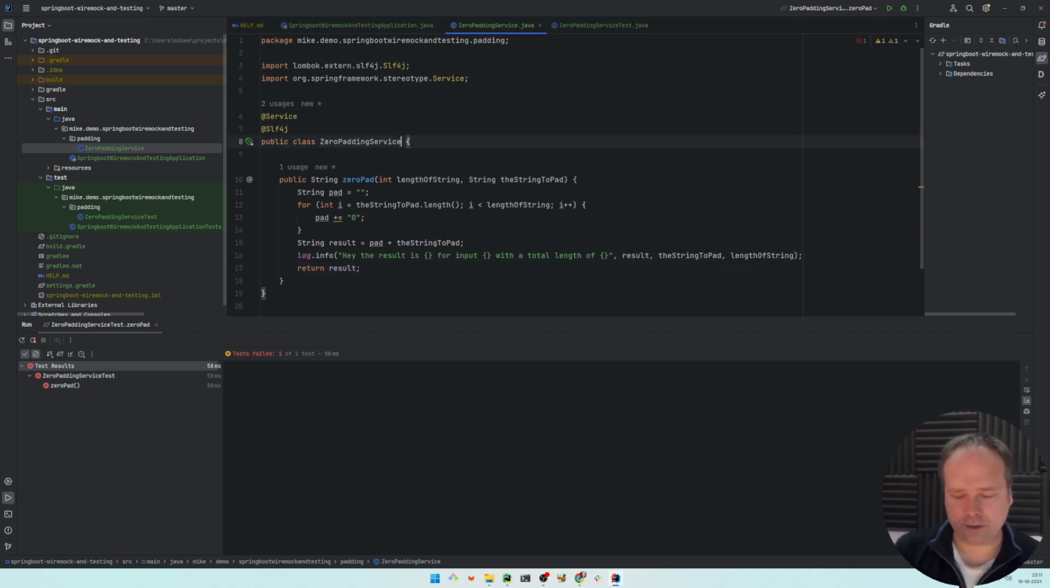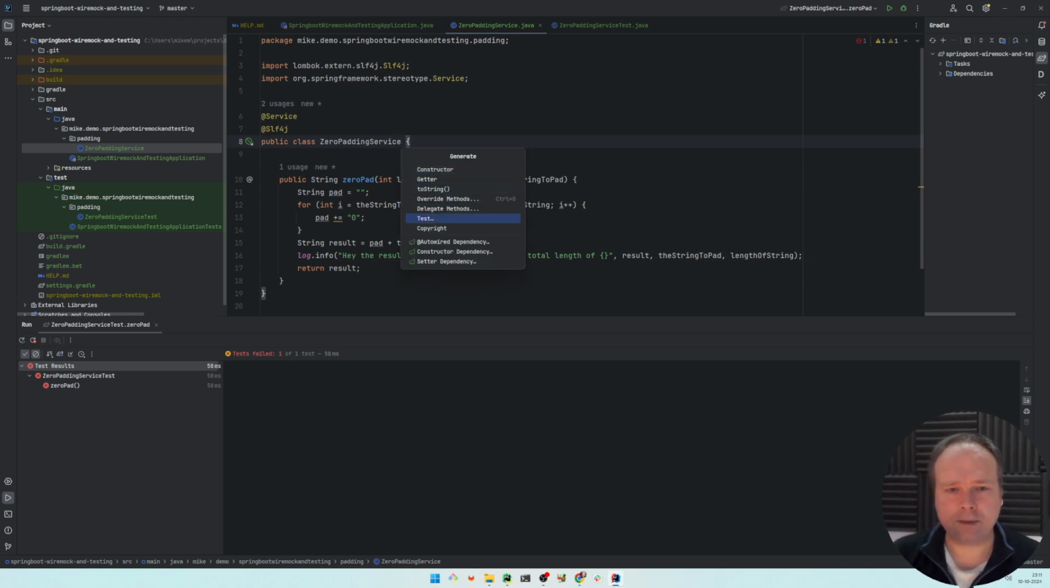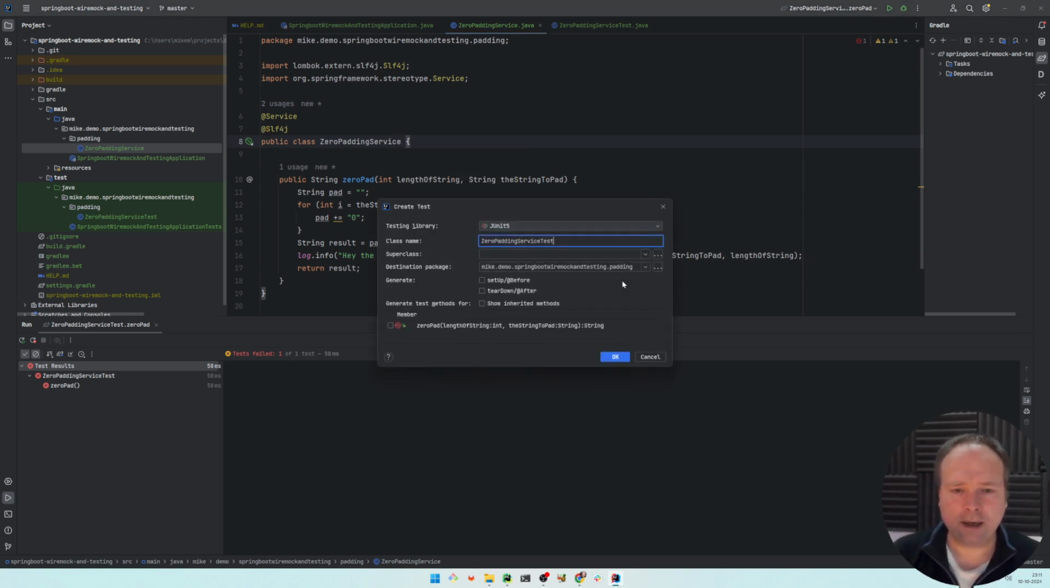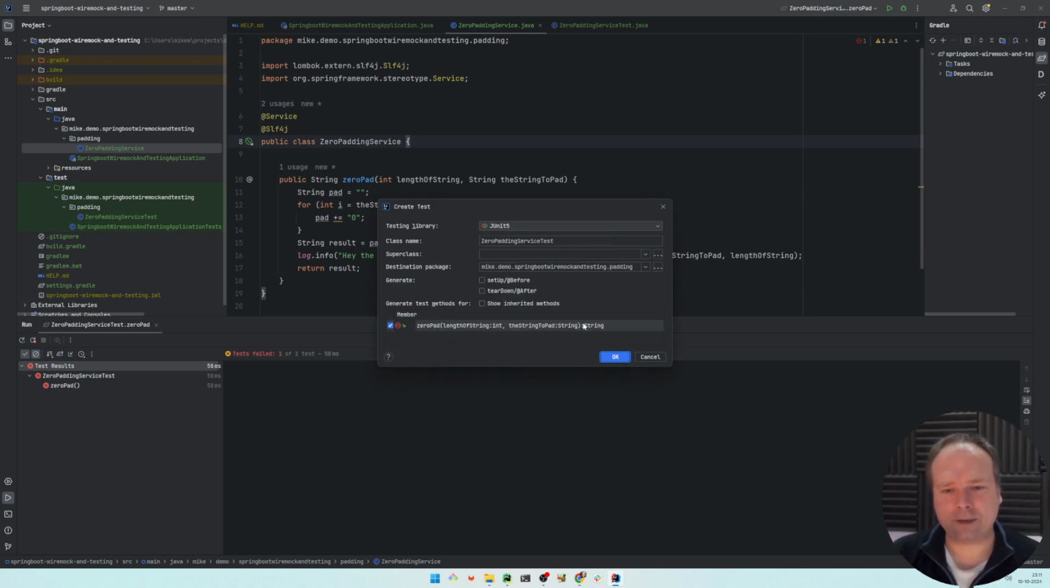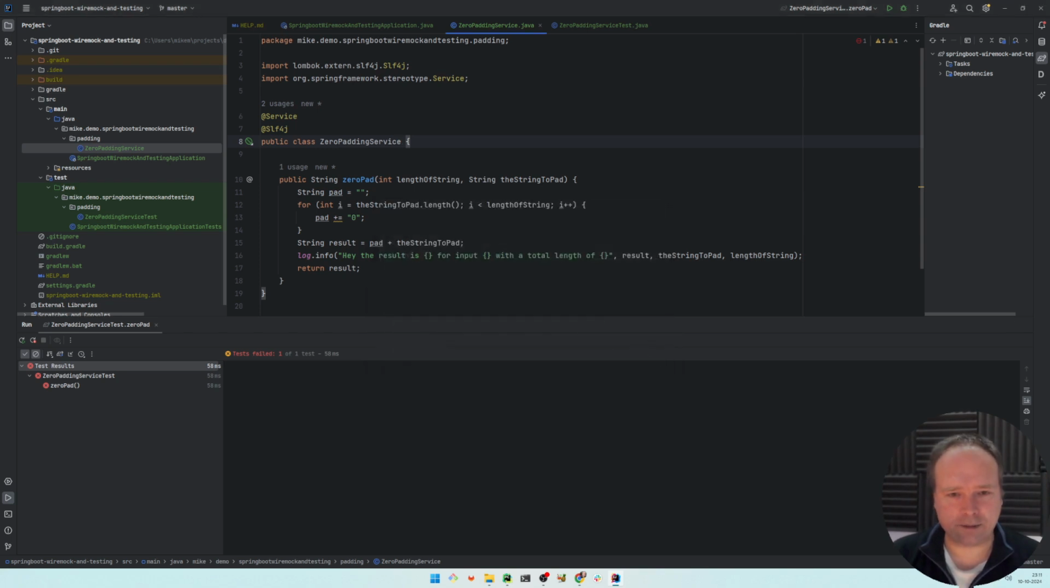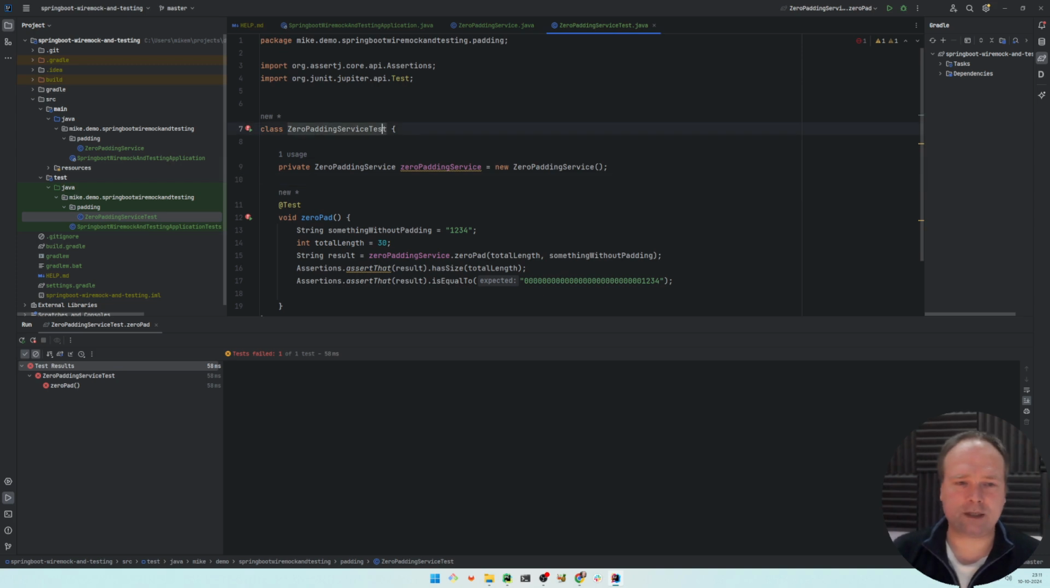First of all, you go to the end of the service name right here and press Alt Insert in IntelliJ. Then you can press Test right here. I've already created it, so it should actually just jump to the tests, but you just take off the method. Then you press OK. Now it will say that we already have an existing test right here. Do you want to update? No, we do not want to do that because I've prepared this test already.